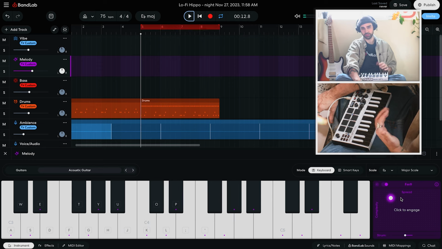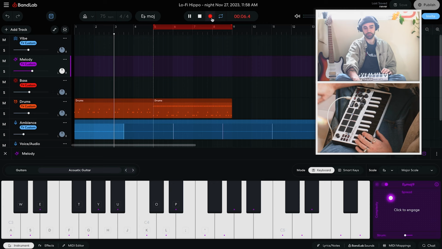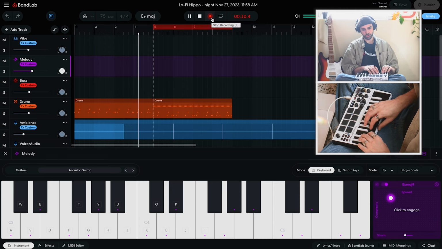Using smart chords is a really easy way to get a good chord progression going by playing a single key, especially if you're limited with what type of controller you're using or your overall piano skills. Let's record this chord progression. 3, 4, 1, 2, ready, go.